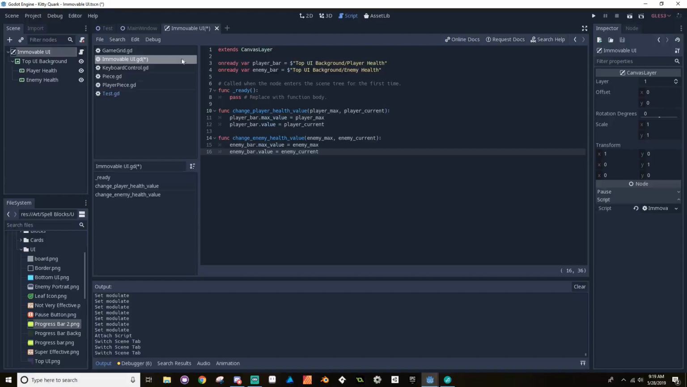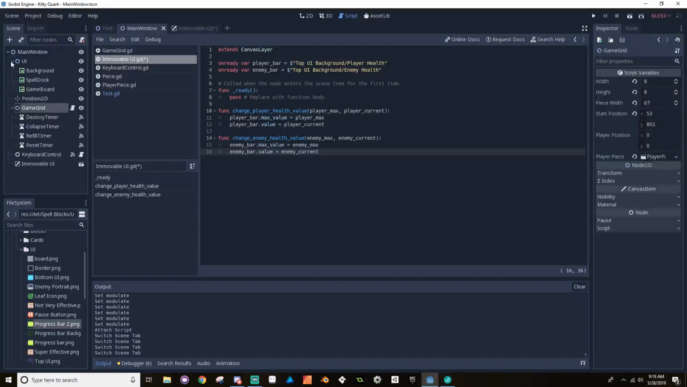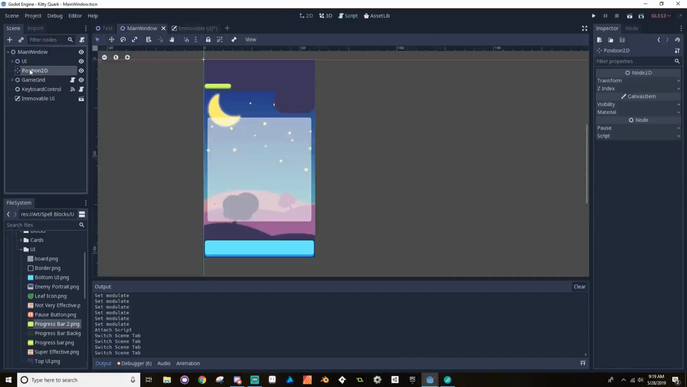Alright, cool. So then in my main window here, I've got my UI, my game grid. This position 2D, I think this was for me to set stuff, but I'm actually going to end up using this. So I'm going to call this the player bar position. And then I'm going to duplicate this and make an enemy bar position so that I can have a reference to the position in the scene. Okay.